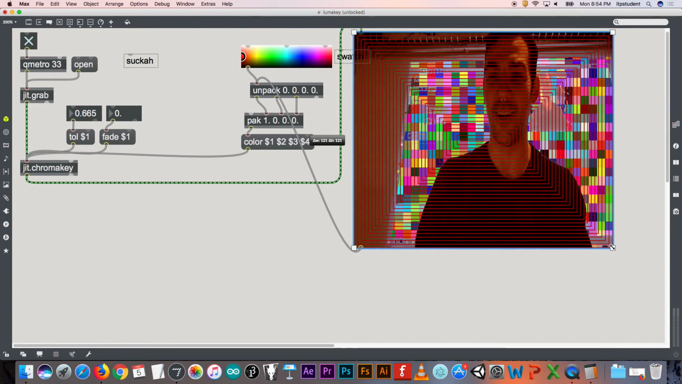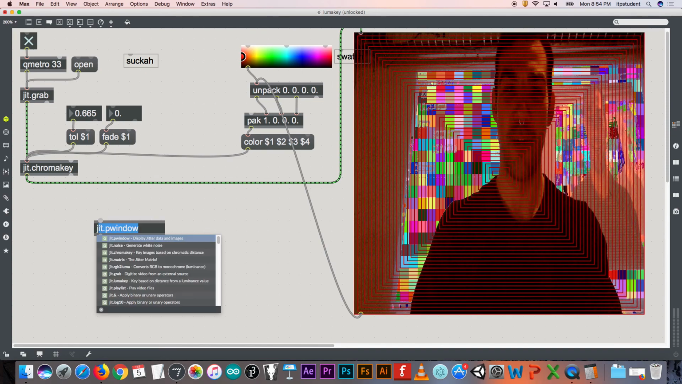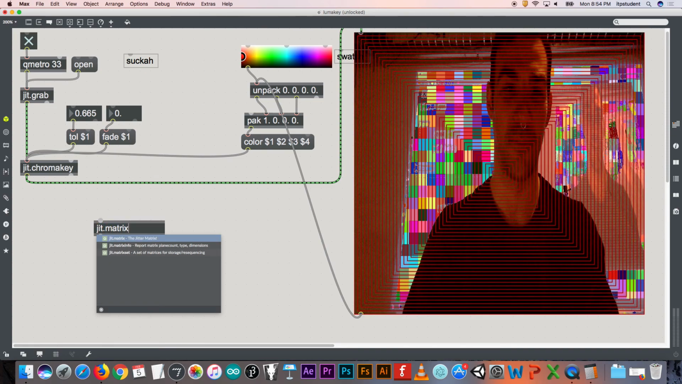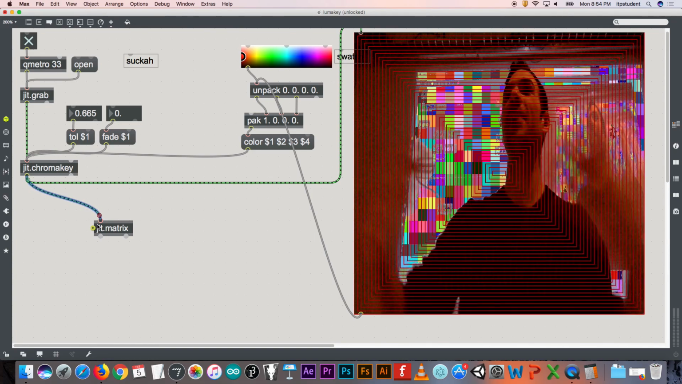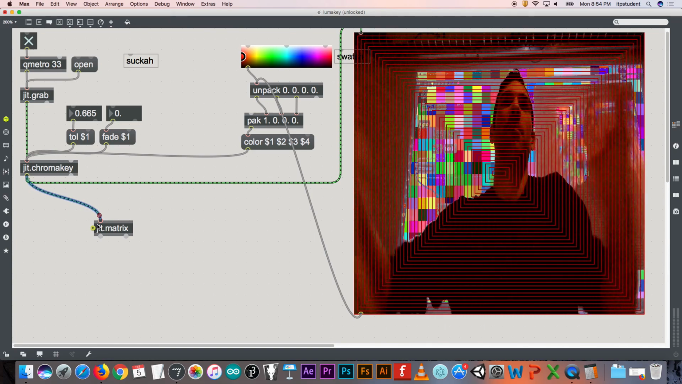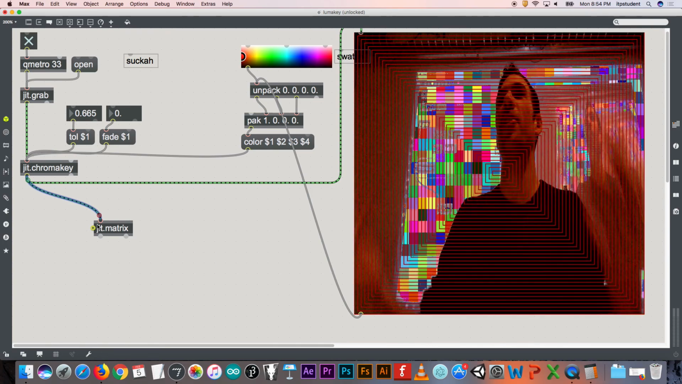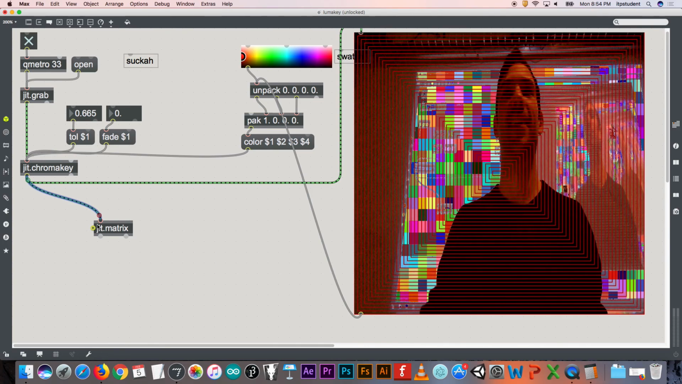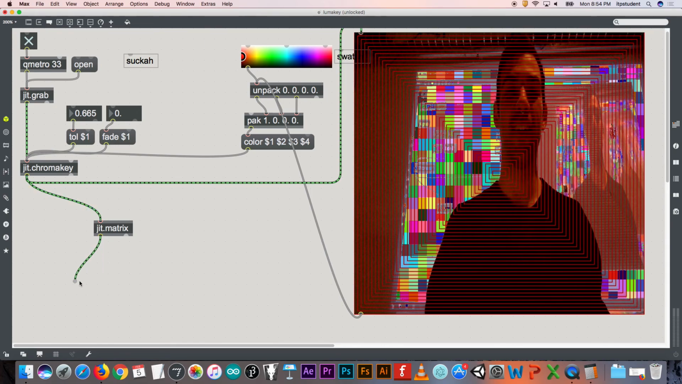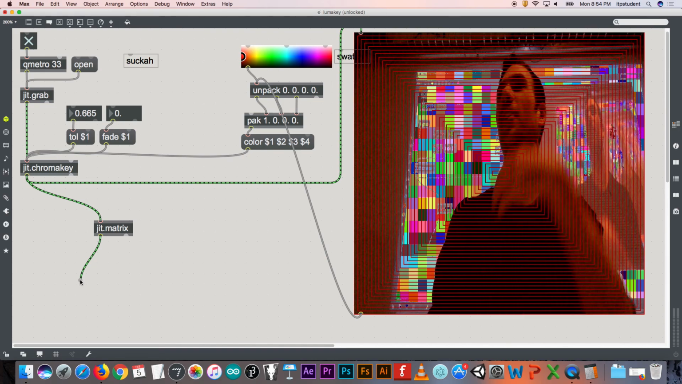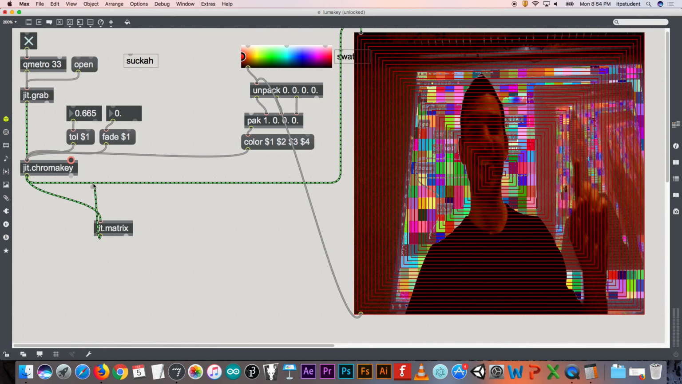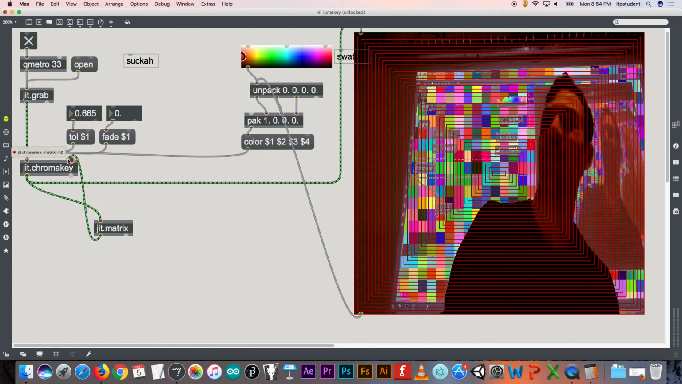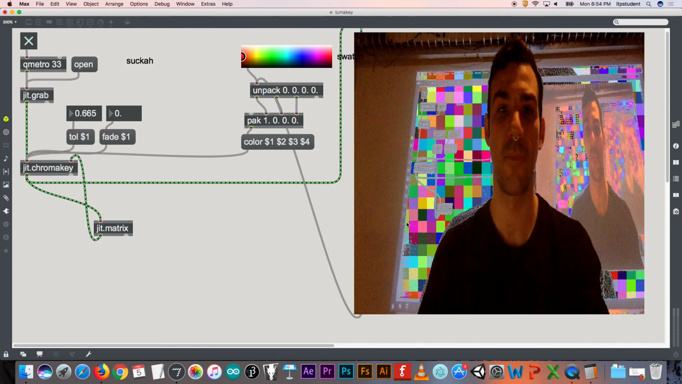I can, however, trick Max by making a jit.matrix object and doing nothing in terms of arguments. If I give a jit.matrix object a matrix or an image with no arguments, it'll just adapt to whatever it's receiving. Whatever is coming out of here is exactly what's going in, with absolutely no changes made to it whatsoever. However, once I do that, then I can hook it up to the second inlet here.